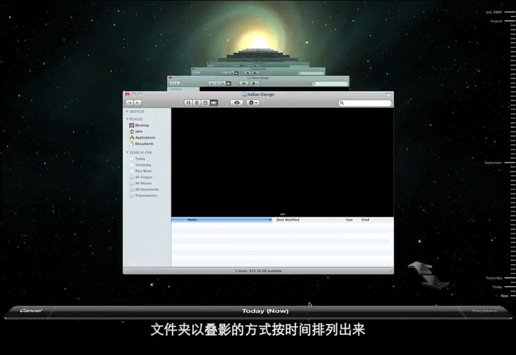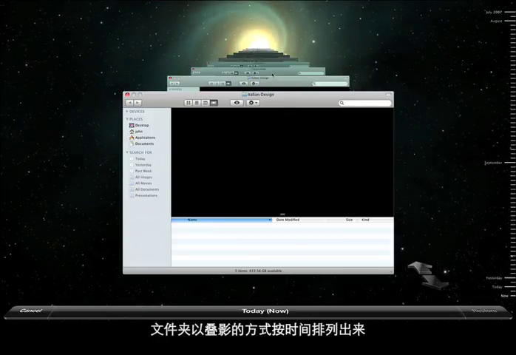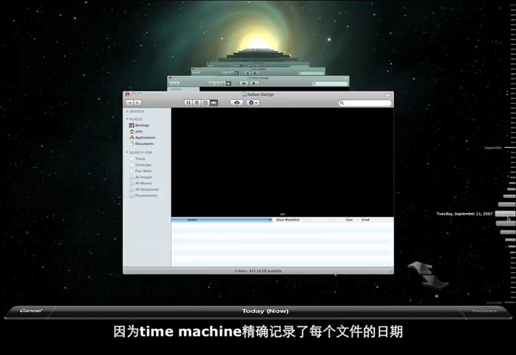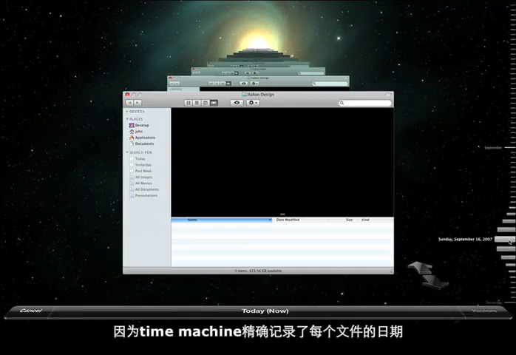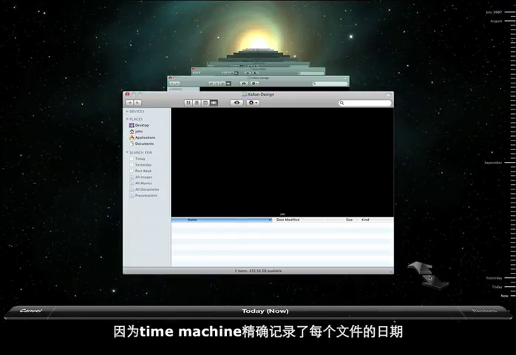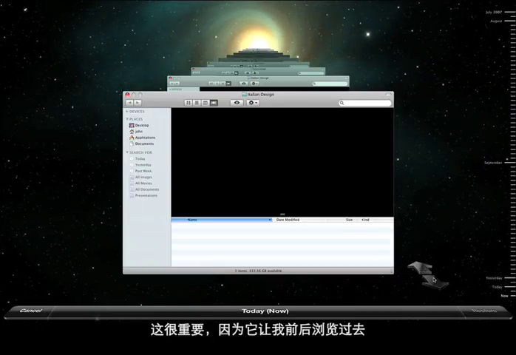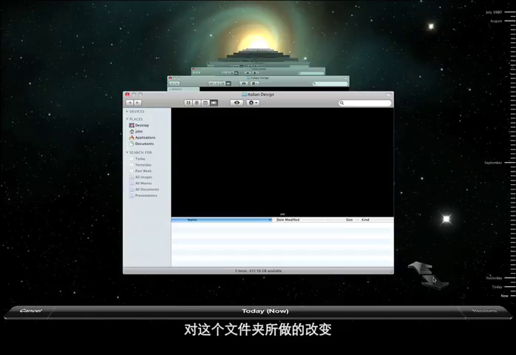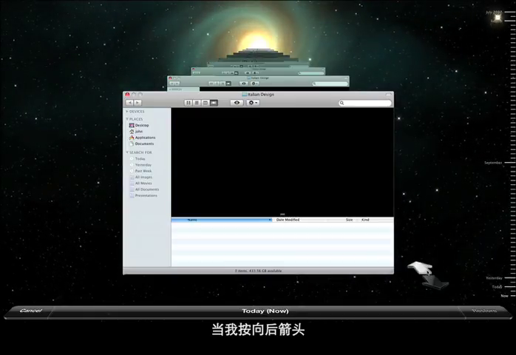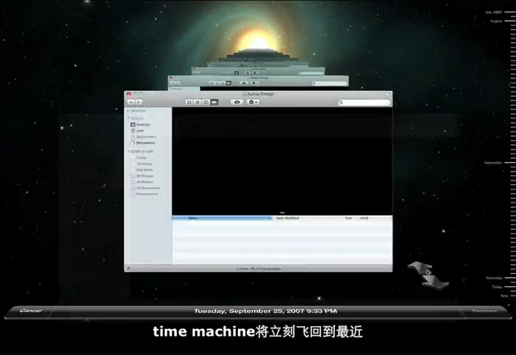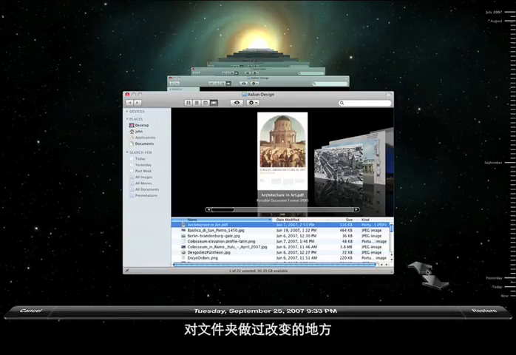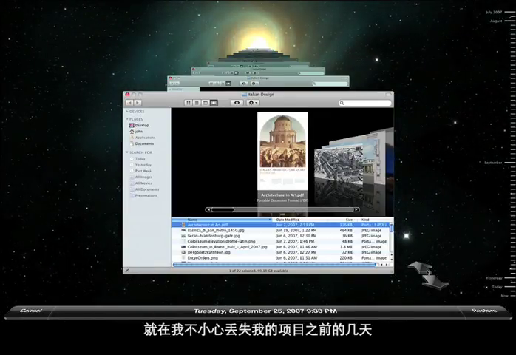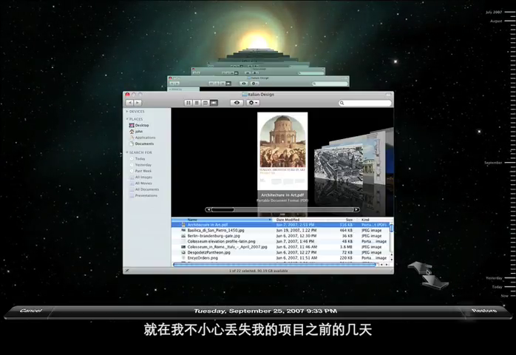The open folder is now shown cascading back in time. And there's a timeline on the right side of the screen because Time Machine remembers exactly how your Mac looked on any given day. Also note the arrows. These are important because they let me navigate back and forth through the changes that have been made to this folder over time. When I press the back arrow, Time Machine will fly me back in time to the most recent change to this folder. There, it's taken me back a couple of days just prior to when I accidentally lost my project.